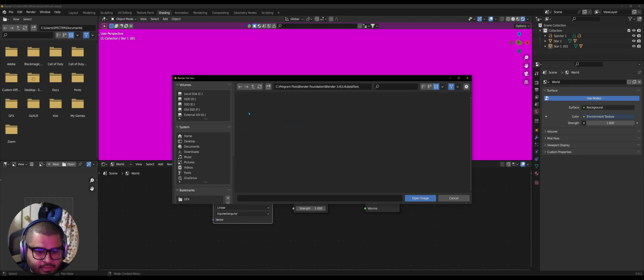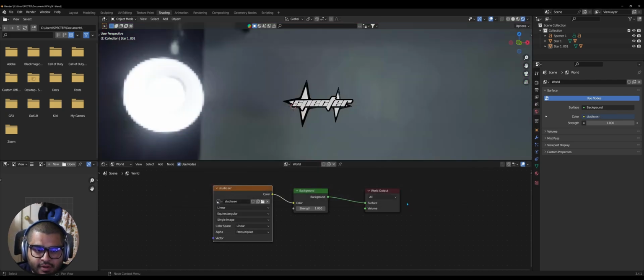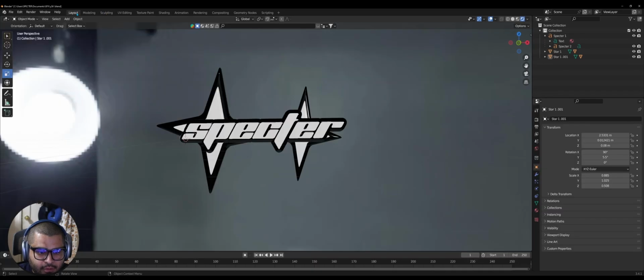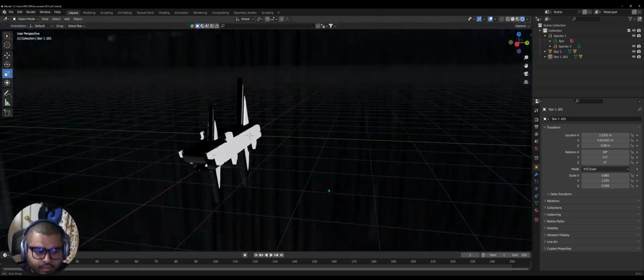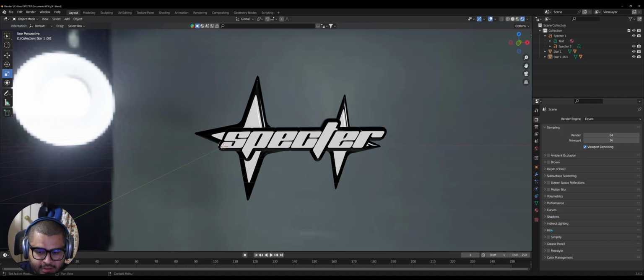data files, studio lights, and world. And then select studio.exr, then hit open image. Then go over to your layout again. Go over to your render properties and then select film and then select transparent. Make sure it's checked marked.